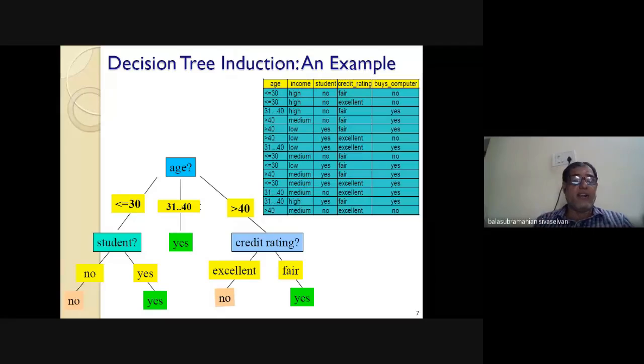For all such attributes, just add the unique values possible as branches of the tree. So age can either be less than or equal to 30, or in the range of 31 to 40, or greater than 40. So paths in the tree are or conditions. We will go through the first one.